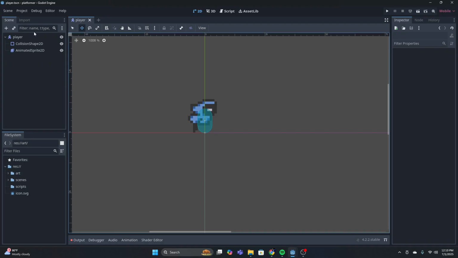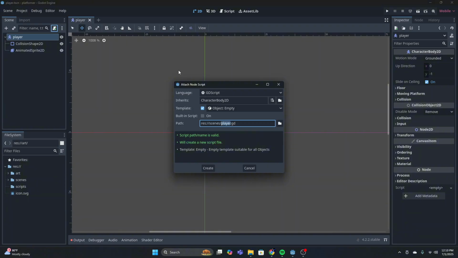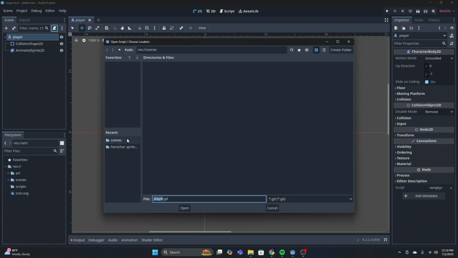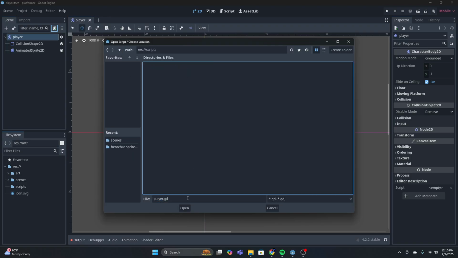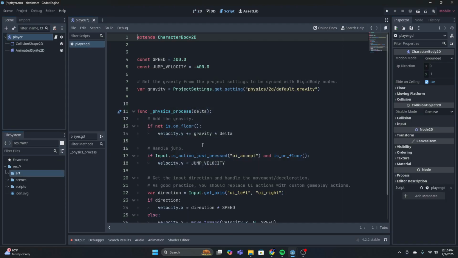To create a script, we're going to click on our character body 2D, and right here it says attach a new script. So this is what we're going to do. We're going to want to add some code. This is its path. It wants to put it in scenes. We're going to put it in our scripts folder. Then under template, Godot actually has a built-in script for our character body 2D's movement. So we're going to select that and press create.